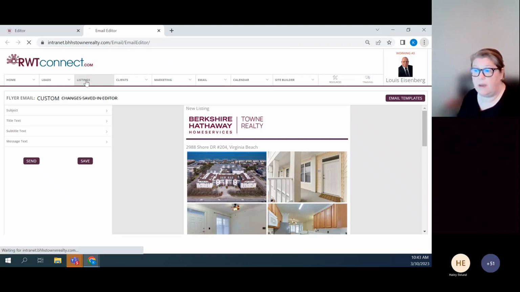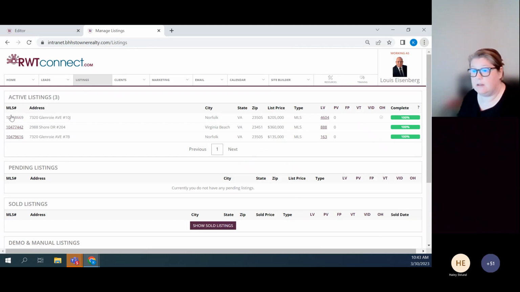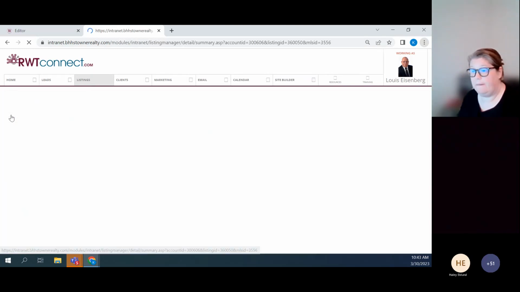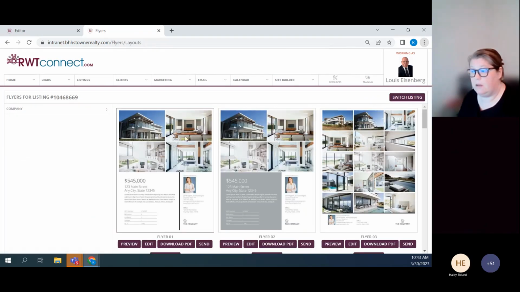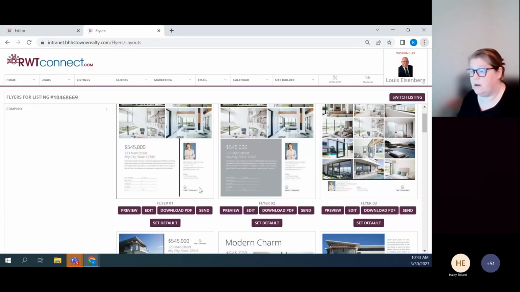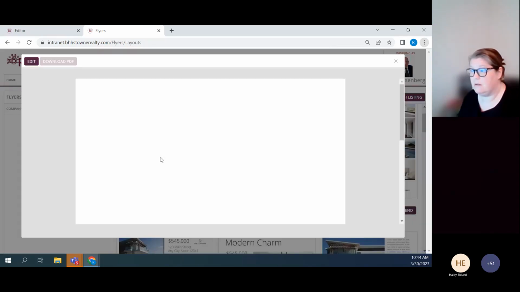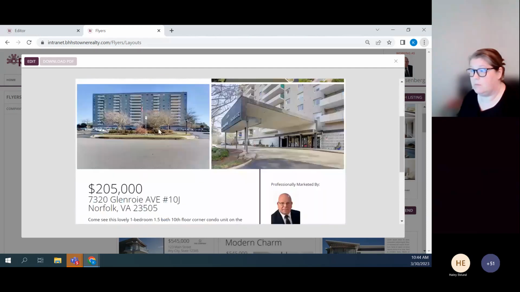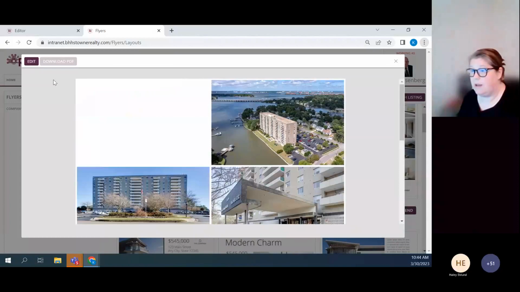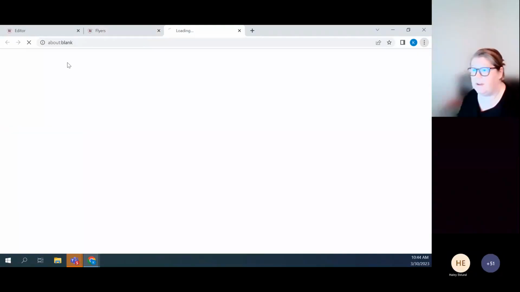So again, if we just go back to that listings, and I'm going to go ahead and pick a different property here, and go to flyers. And we see we have flyers up here. If we want to go ahead and preview that, and we want to go ahead and download this PDF, we can certainly do that. And there's your 5-second flyer.